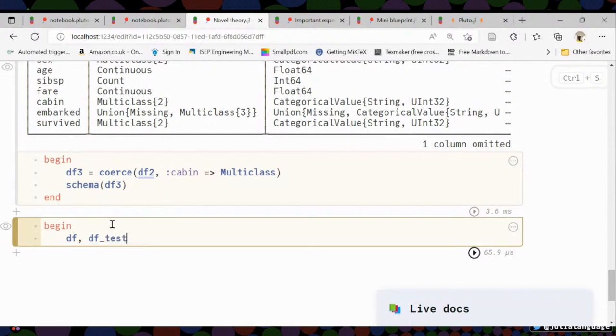So I'm going to create two new variables. DF means the training data set, DF test the test data set. So I call the partition function on that and pass in the updated data frame, this is DF3, and I give it the training fraction. I want 70% training data set. That's what 0.7 means. So split such that you have 70% of your data set used for training.